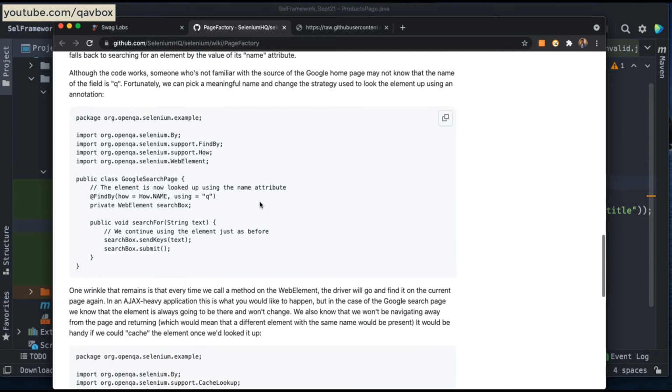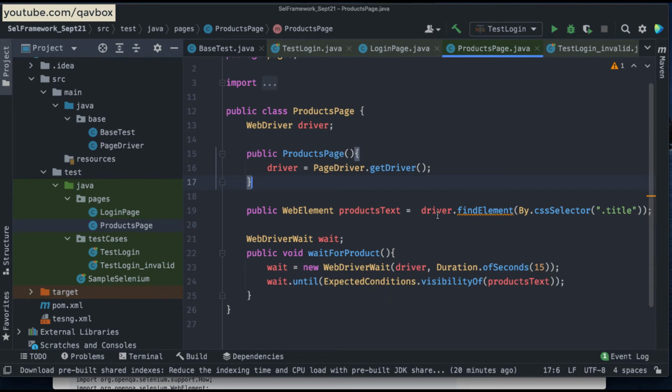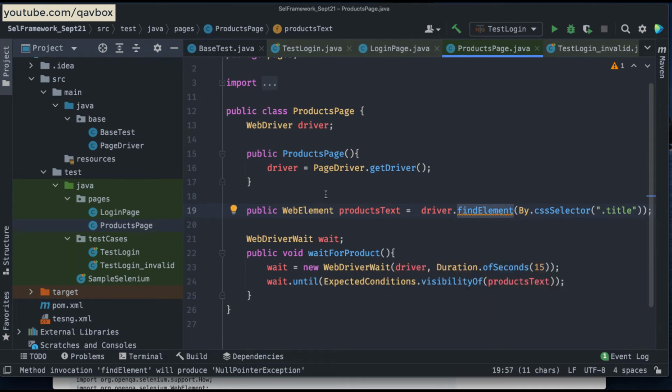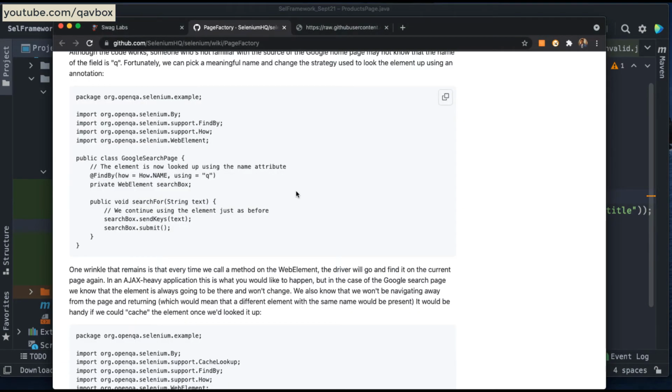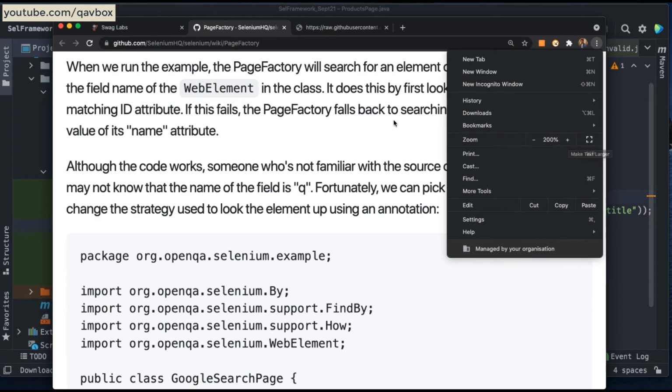Now let's see what different things they are providing. They are saying that you don't need to use driver.findElement every time. Let's say you have 15 to 20 web elements on your screen; every time you would need to do driver.findElement and everything. So for ease of writing the test cases, they are giving some annotations. Here you can see certain annotations they are giving, which you can use to identify the elements.